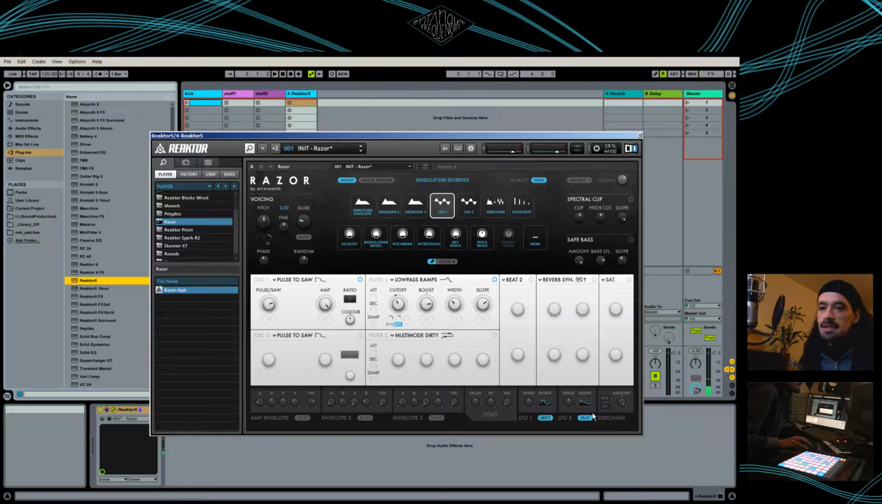You can add a sidechain for the envelope and the LFO, or other functions as well. They will influence each other. So you can set the amount, how much that will be. I don't use it a lot, but yeah, you can try.